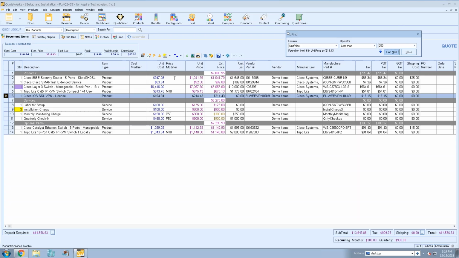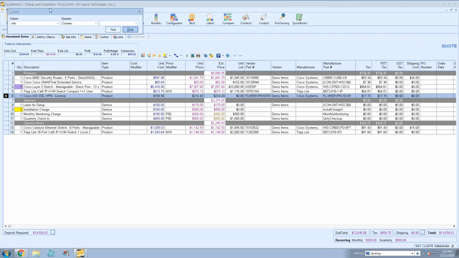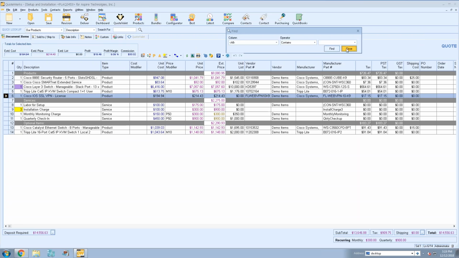It's also good to use if you have any kind of required fields. Maybe you're using other custom fields that you want to make sure that the reps are filling out. You can check to make sure that that information is filled out before they get ready to send the document out. All right, so the find, again, very easy to use, and like I said, probably most of you are used to using Control F to open up the find in various Windows applications as well.